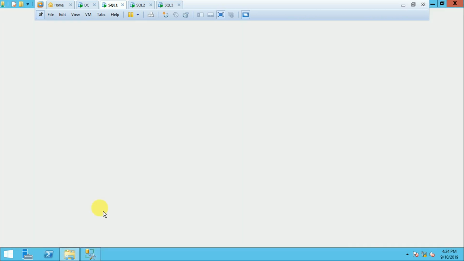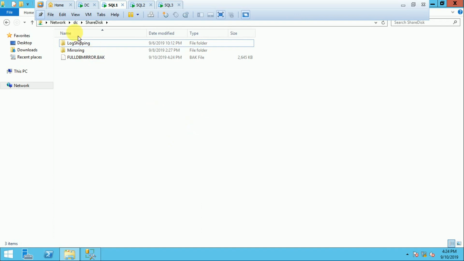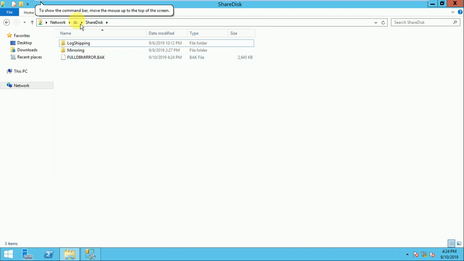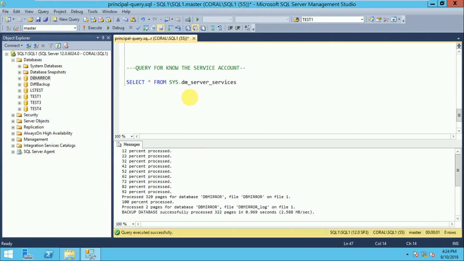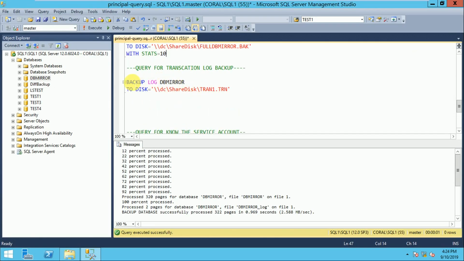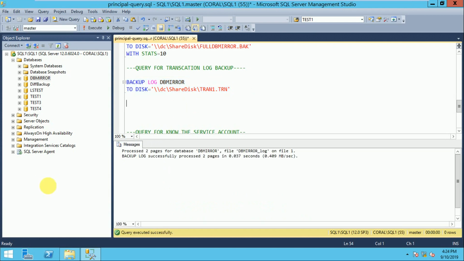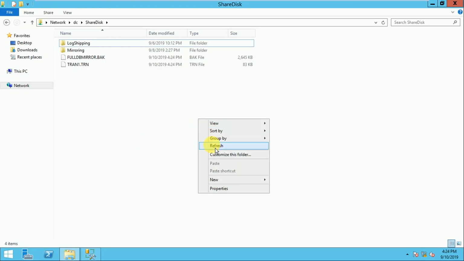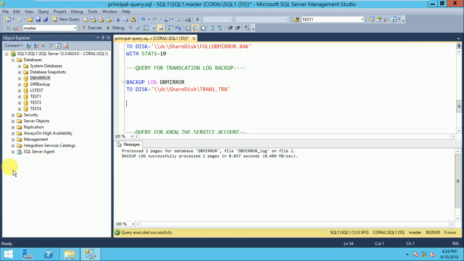The backup has run successfully. This is the drive where I took the backup. Now on the same drive I take the transaction log backup of db mirror to this shared drive, tran1.trn, taking the transaction log backup on the shared drive.